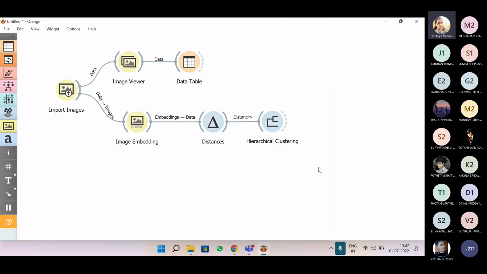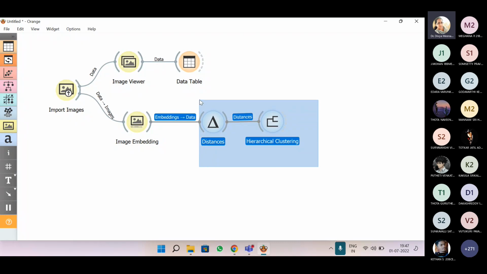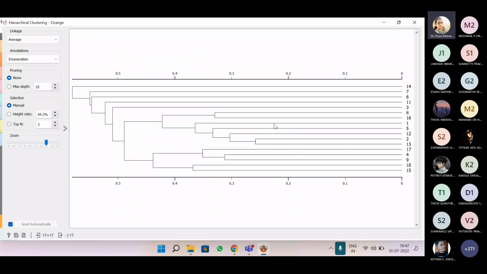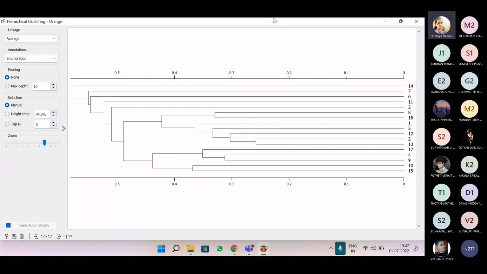This is similar. These two steps are similar to the ones that we already discussed. Whenever you want to perform clustering, the two steps are distances followed by hierarchical clustering. Click on the hierarchical clustering and you could see how the data is connected. Unfortunately, the numbers are given, not the names.